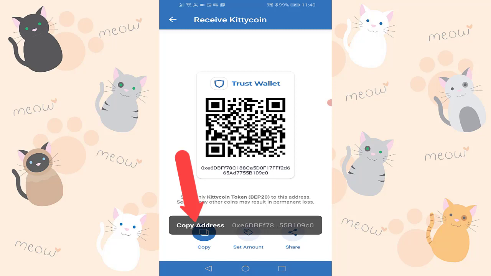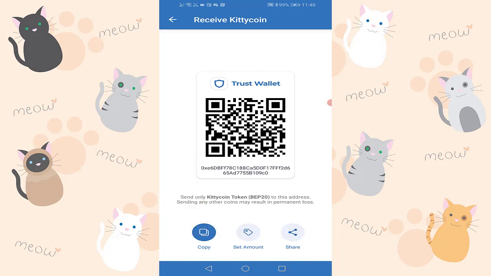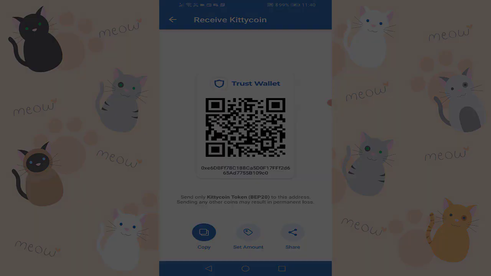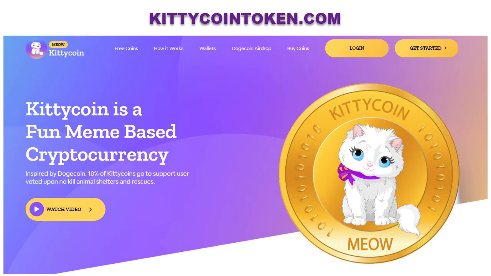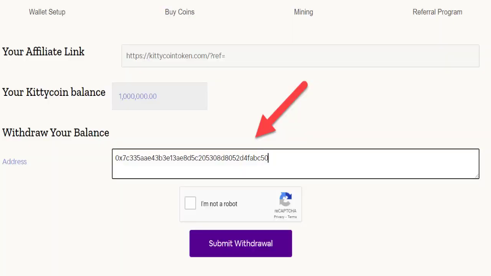You can acquire Kittycoin tokens by visiting the website kittycointoken.com and either buying them, earning them from mining, free airdrops, and/or by referring others to the website. To withdraw your coins from kittycointoken.com, you would simply submit this Trust Wallet Kittycoin address into the Withdraw Coins form field.